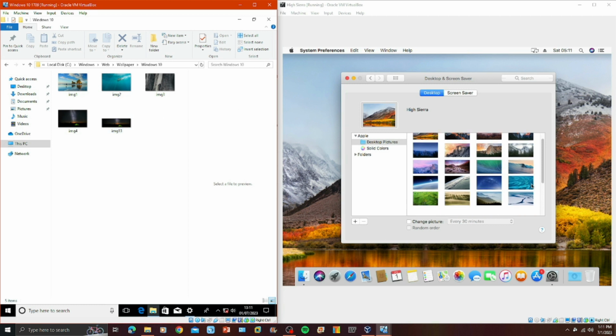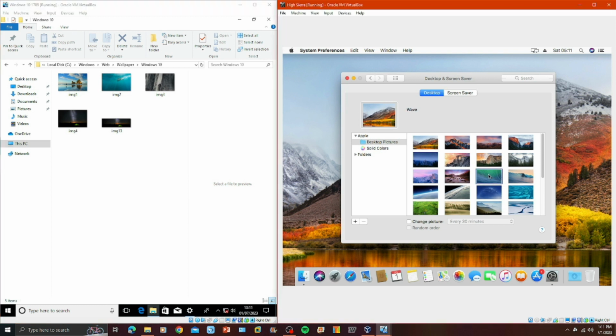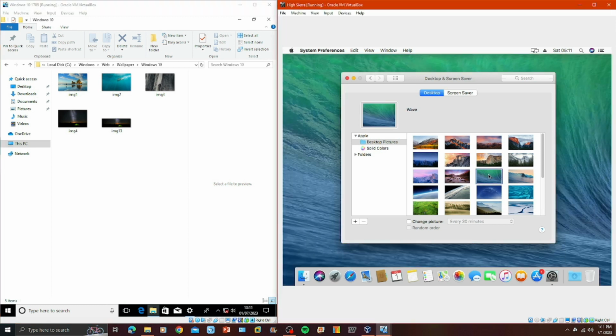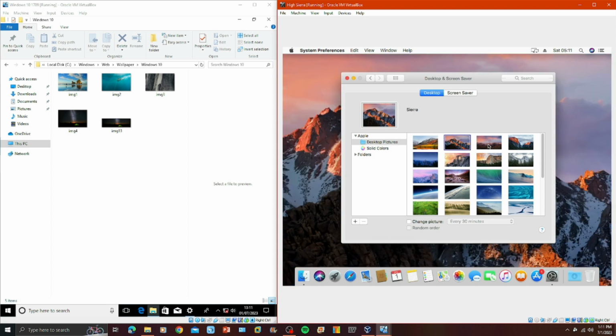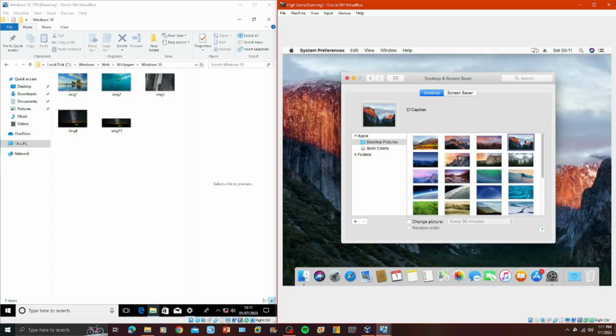With macOS we have wallpapers from all the versions. For example, here's a wallpaper from macOS Mavericks from 2013, and here it's called Wave though. Sierra from 2016, and another Sierra wallpaper, and we have El Capitan as well, and a few additional wallpapers.